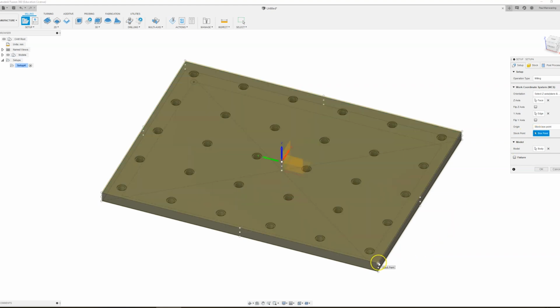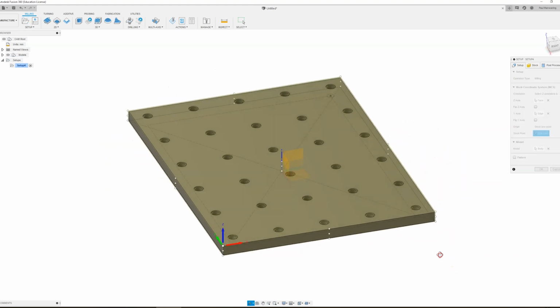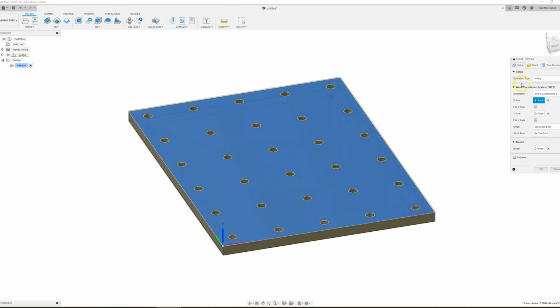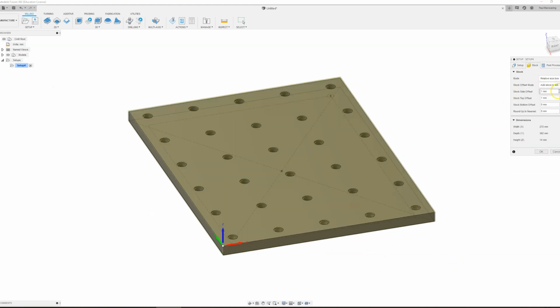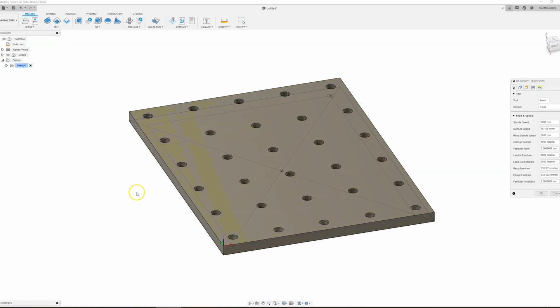And for the stock point, I'm just going to go with the bottom left corner. That's where I always put it. So that looks good. Now it's time to go into the stock tab. And I don't want to offset the stock by any amount, so I'm going to put that to 0. And now it's time to actually add the drilling operation.